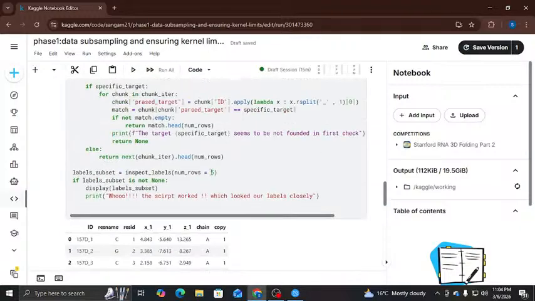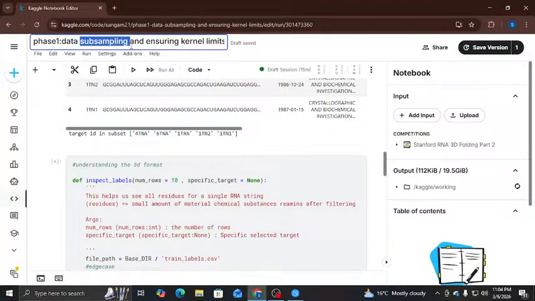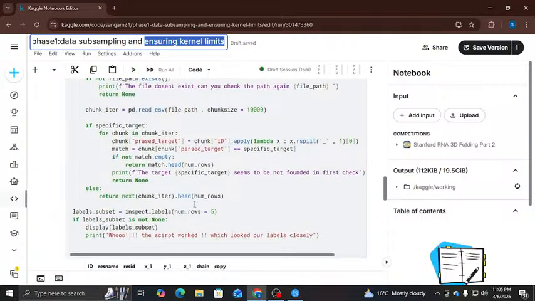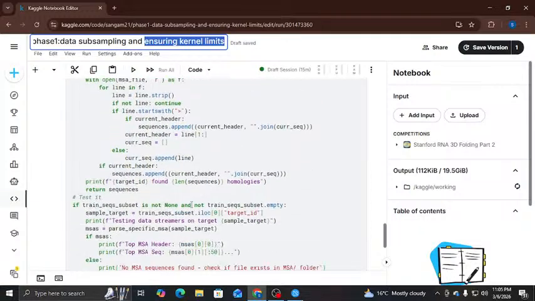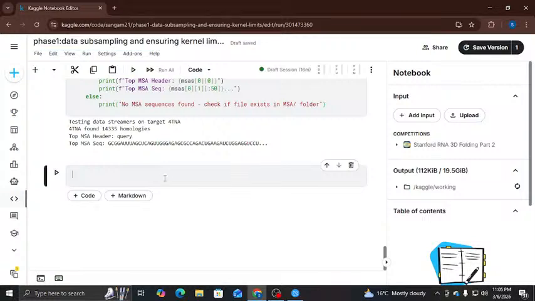Okay, so in the last live stream we did the data subsampling and ensured the data subsampling would not break the kernel. Now we are doing a little part of exploratory data analysis. In today's live stream, our goal is to do deep exploratory data analysis and the TM score metric implementation. We're going to implement the TM score metric as well.